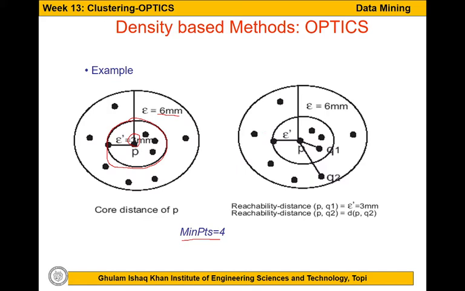Now consider the example on the right side. It is the same example, but we have labeled 2 more points, Q1 and Q2. The reachability distance of Q1 from P will be 3 because it is within the core distance of P. Although the actual distance is less, maybe 2, since it is within the core distance epsilon dash, we set its reachability distance to be 3. But in the case of Q2, which is outside the radius epsilon dash, the reachability distance between P and Q is not epsilon dash, rather it is the Euclidean distance between point P and point Q.